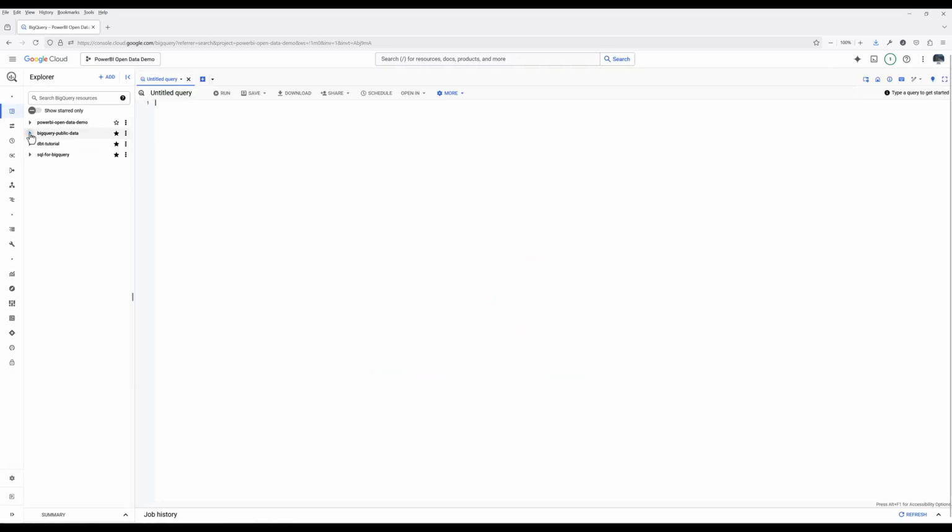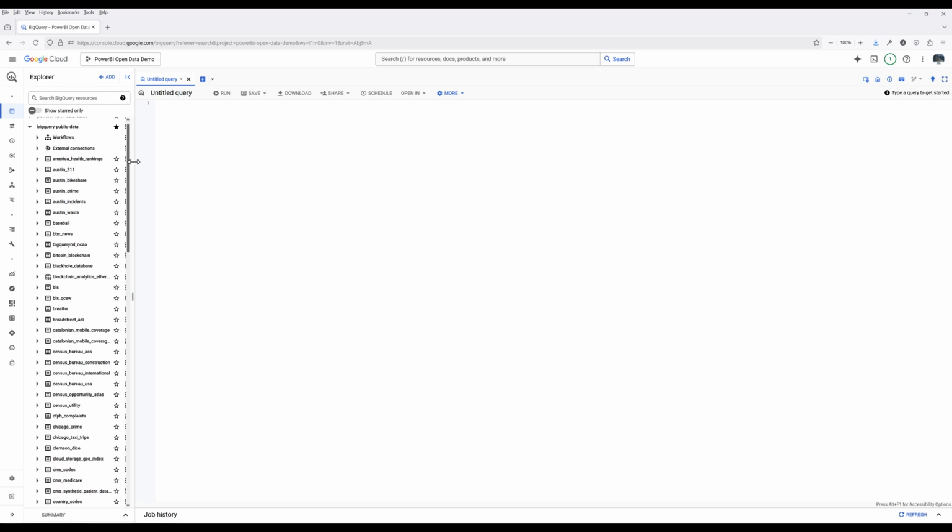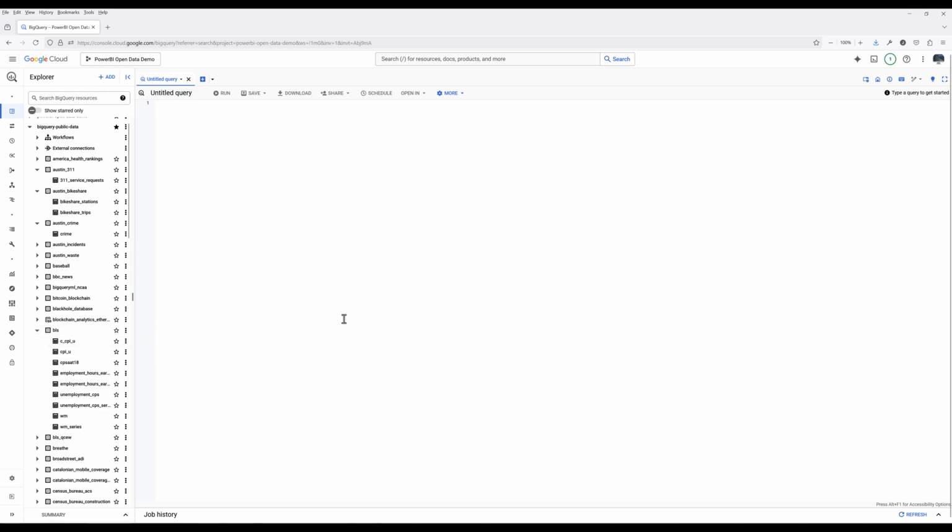If we expand the BigQuery public data folder, you should see all the open source dataset databases. Some databases might only have one table, some might have 2 or 3, and some might have tens or hundreds.